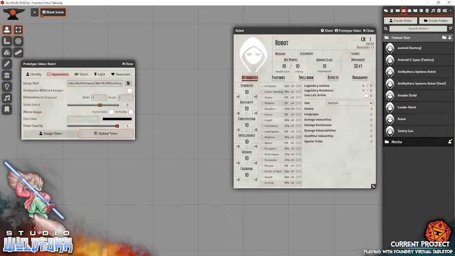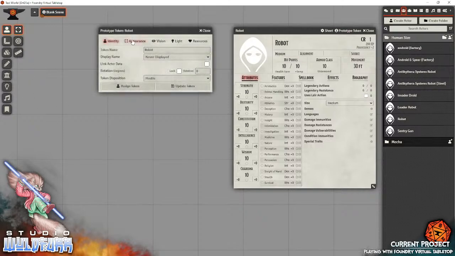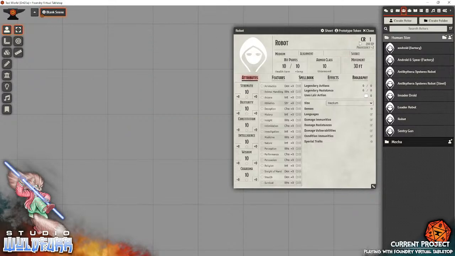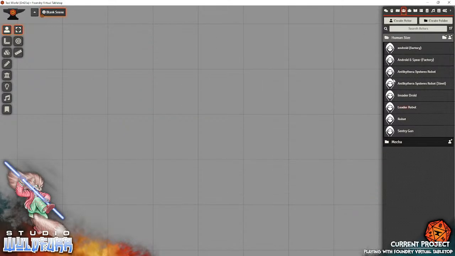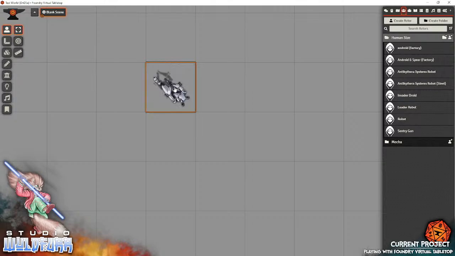Then click update token. I'm just going to double check, because sometimes it doesn't save. Yep. Cool. So close that. Now where is he? This is our robot. And there he is, and he's correctly sized. He's standing in the middle of the square. If you rotate him, he rotates around.